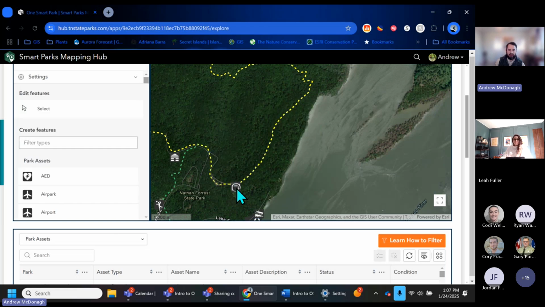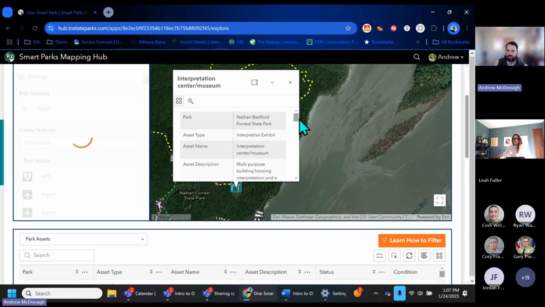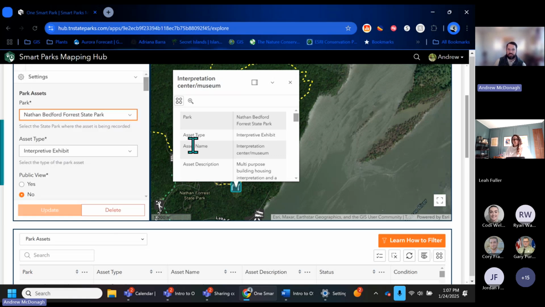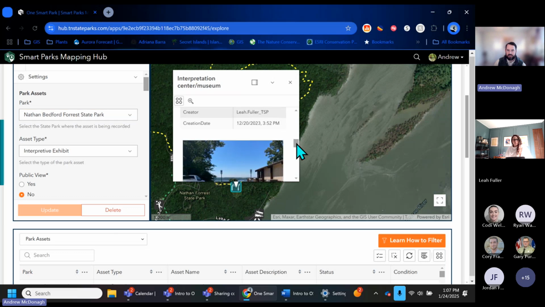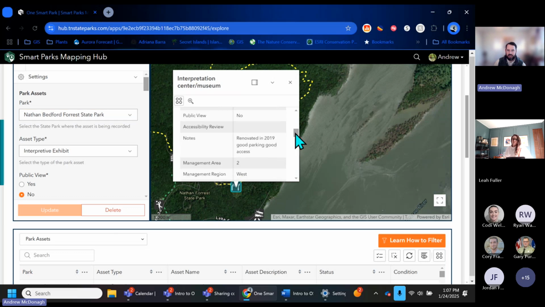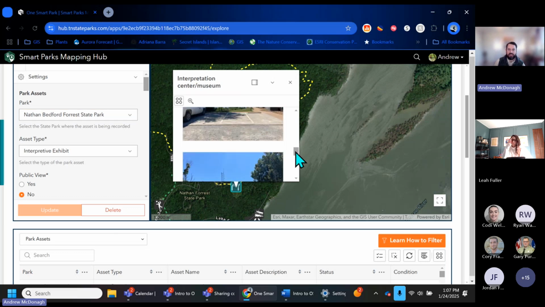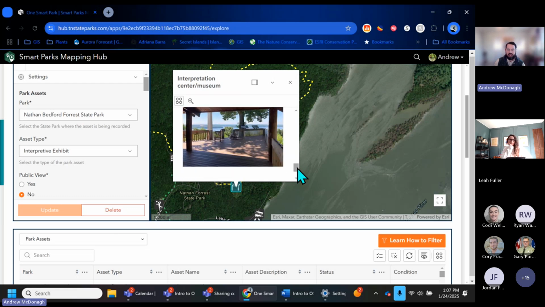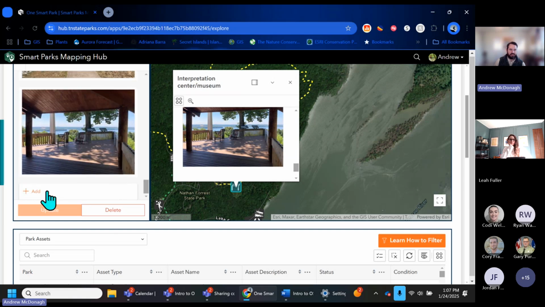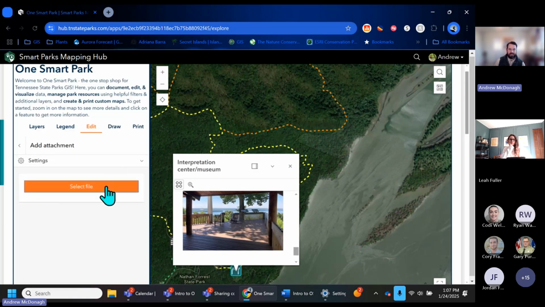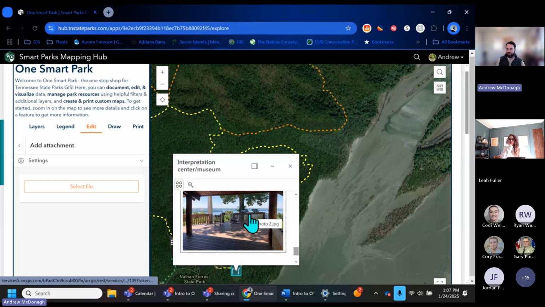So here we've got an interpretive exhibit. What I could do, which would be really sweet, is we've got all these awesome photos of it right here. So it's already been really well documented. Was renovated in 2019. Awesome photos. If I needed to attach the design specs or the files, the CAD files to this, all of those are options under the add attachments. And then you just select a file from your computer and it's stored here forever, which is really great.